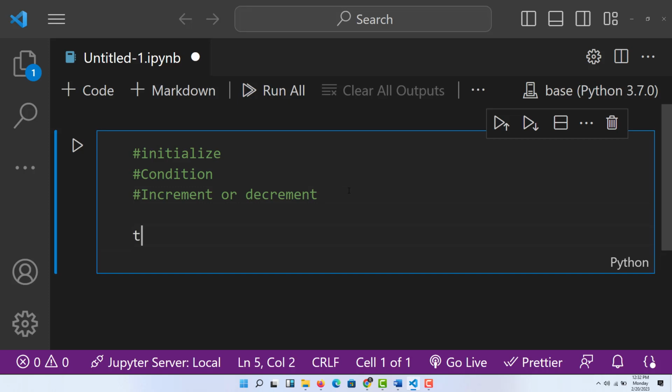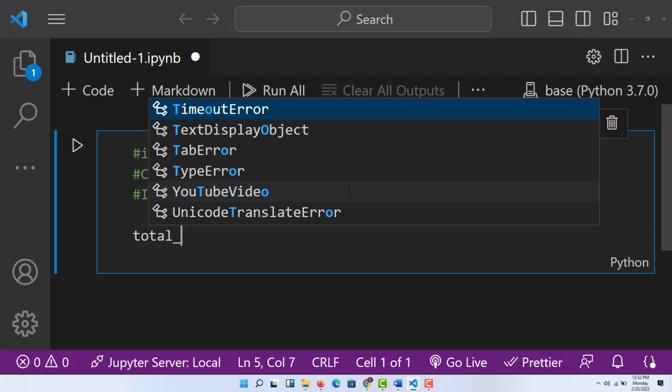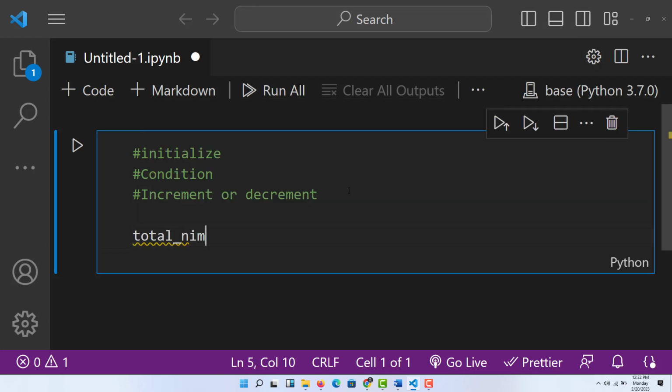Now, the first thing you need to do is initialize. So I'm going to say total number of bulks. Total number of bulks should be 0, because that's the initial state of the total number of bulks. Now we're going to create our loops. To create your loops, you need to think about the condition. The condition is 5 days.